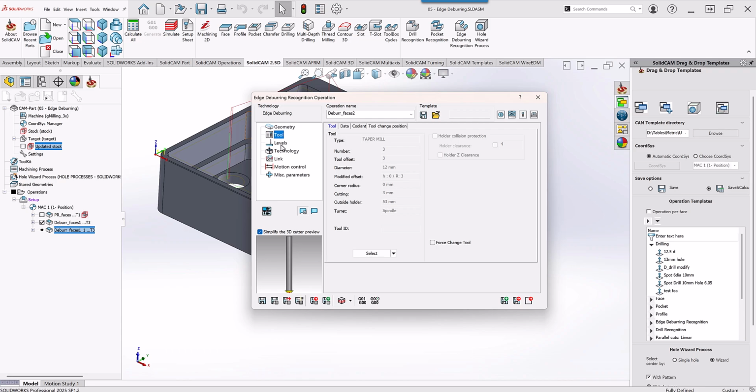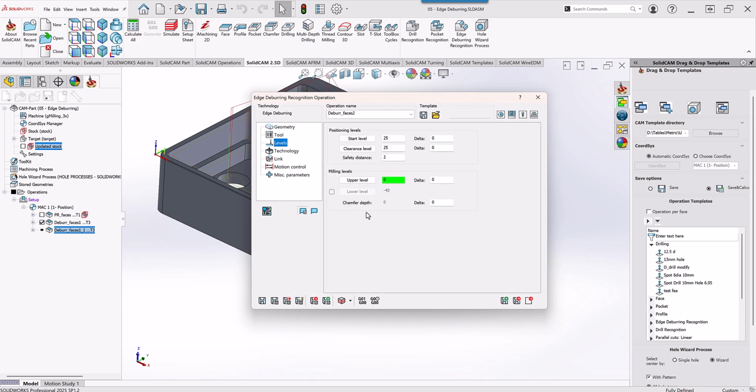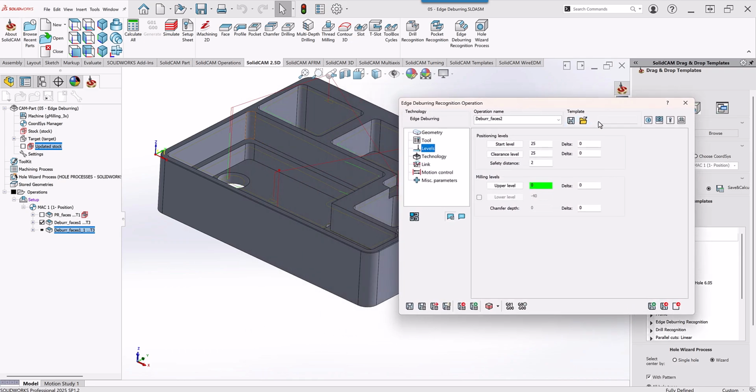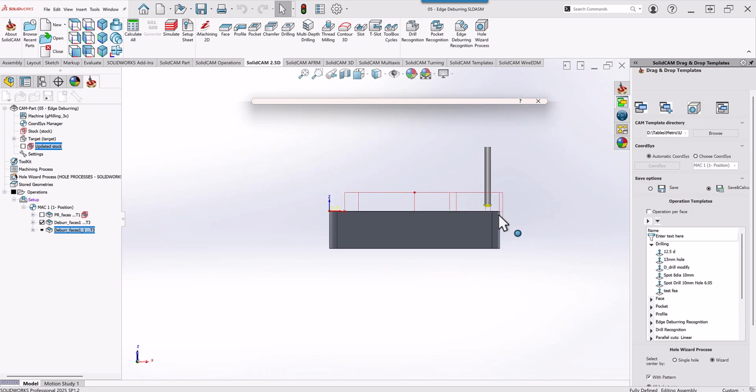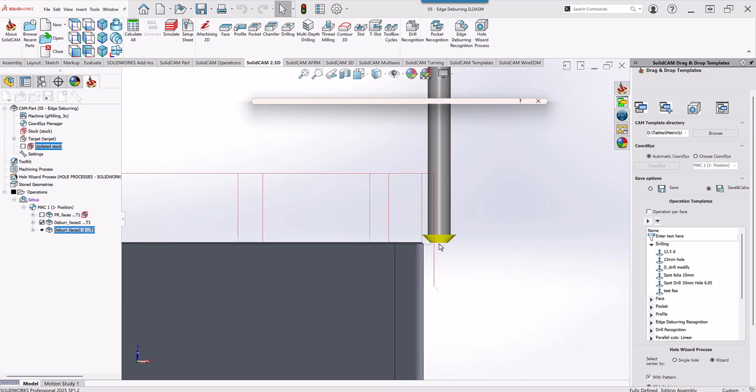Now, if I go into my levels, you'll note that my chamfer depth is at 0, and I can't change it. That's because, and let's take a look at the tool on the part itself, you'll see that the edge has to come to that 0 point. That's the 0 point. It can't go down further, because then it will be going further than it needs to. So it needs to go up until that point for whatever my cutting edge may be.